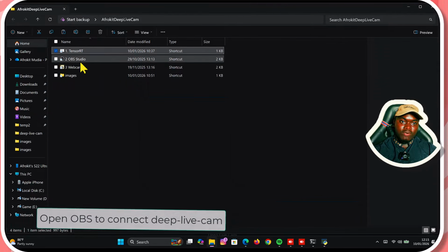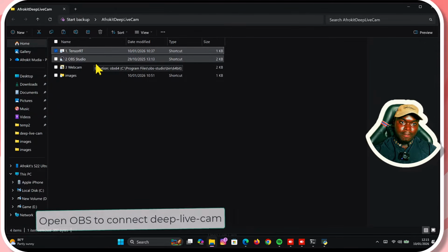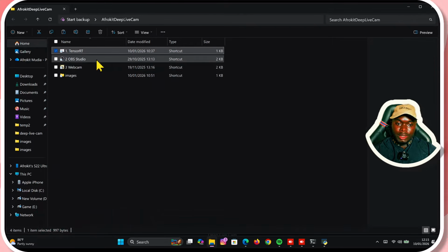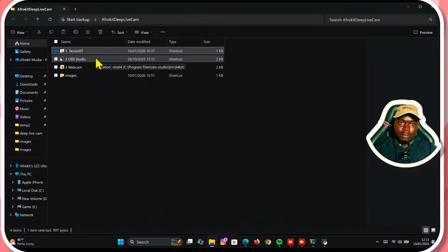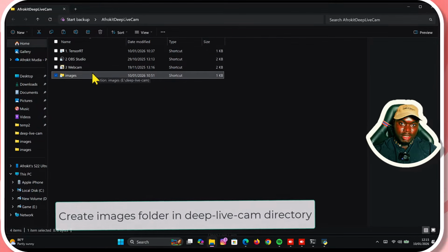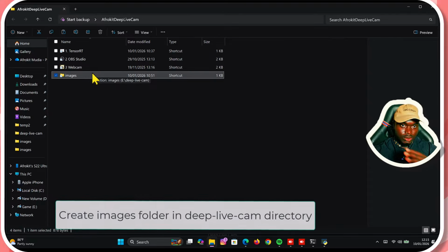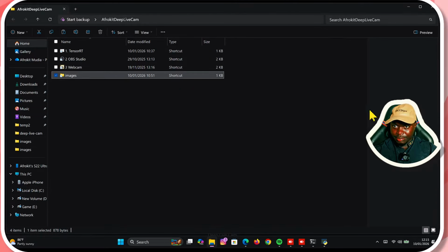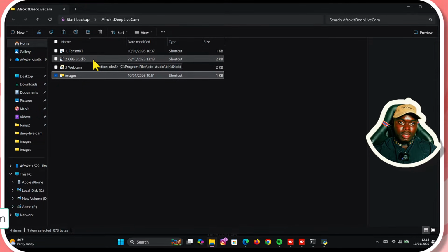Okay, so I'll come over to OBS and open OBS. Before I open OBS, let me just explain something to you. This images folder is where I put my images that I use for this tutorial. You can see the image over here. So that's just that. Now let's open OBS and try to make a live call with this software.